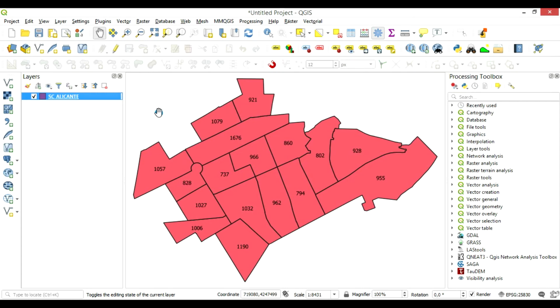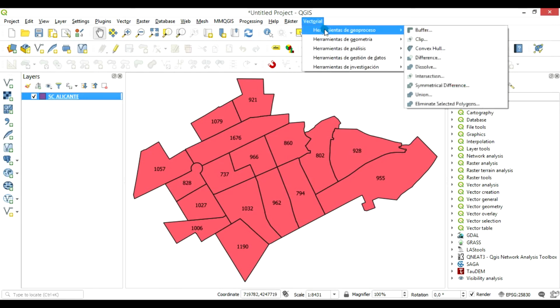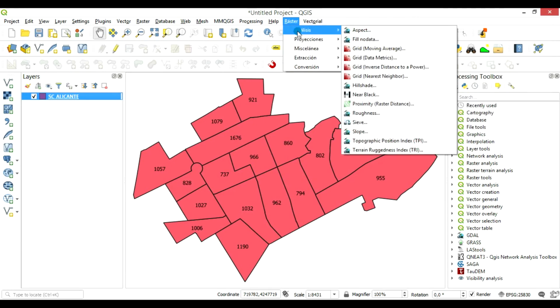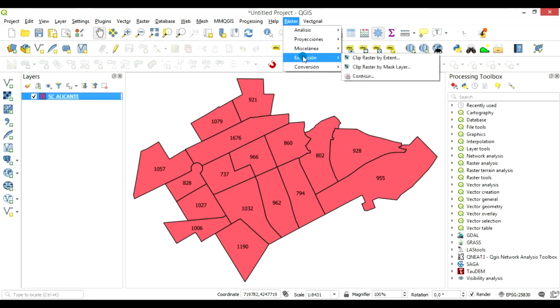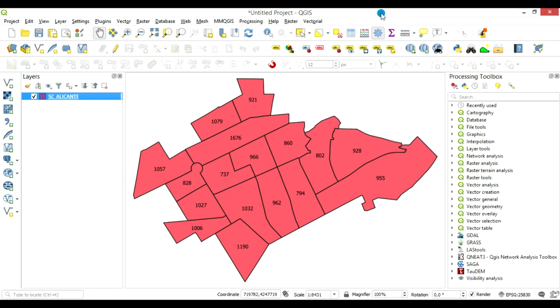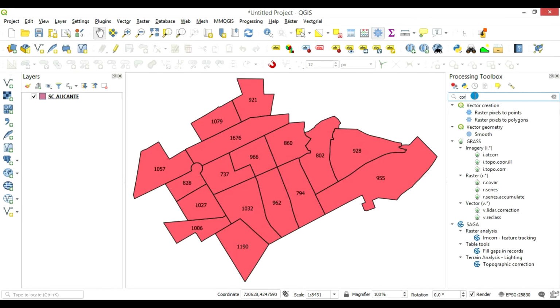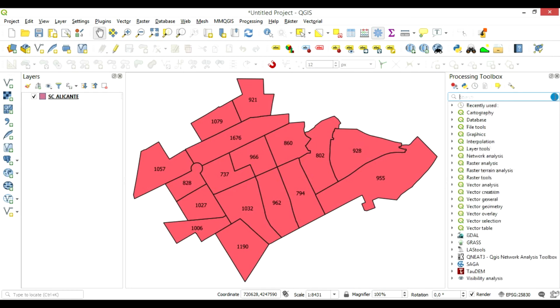In QGIS, you can carry out operations or algorithms between vector or raster layers. The different options are available in the vector and raster menus. Within each of these menus, we find grouped by categories different operations that we can use to work with this type of layers. The algorithms that we have recently used will also appear in the processing toolbox, where we can also use the search bar to look for other types of algorithms that are not available in the menus.